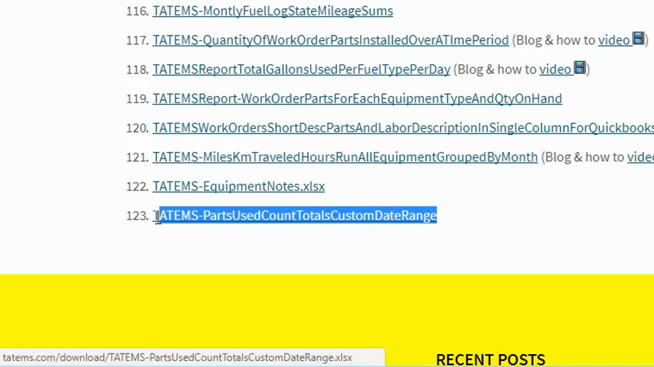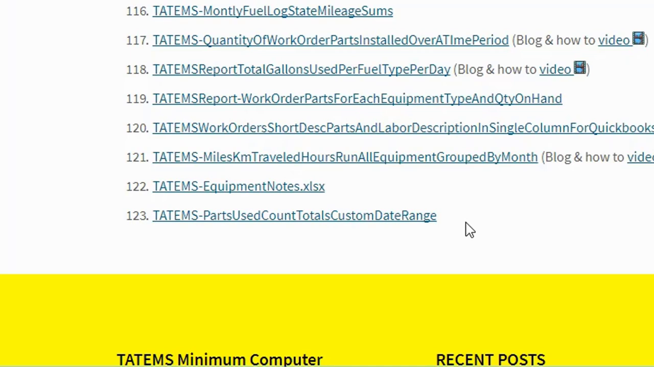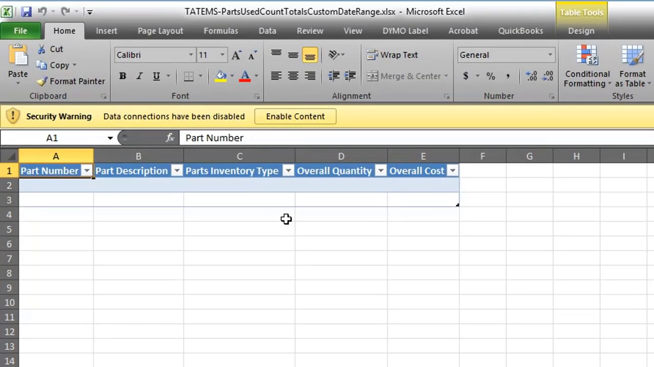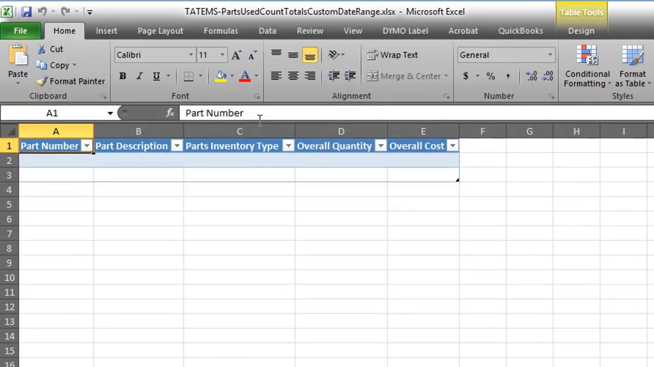We have another one like this higher up that just goes over the last 12 months, and it's farther up the list here. Anyways, it's this spreadsheet here. Once it's downloaded, you're going to see it looks like this. You're going to click on enable content, and maybe enable content one more time.